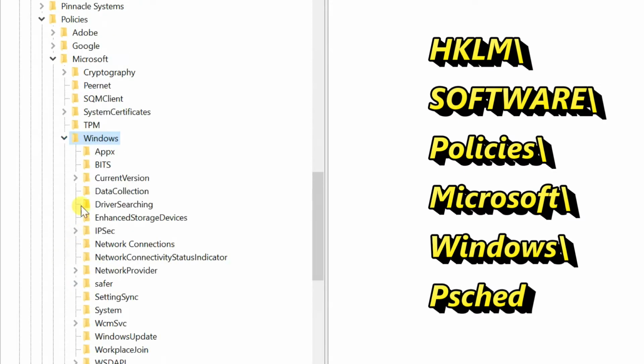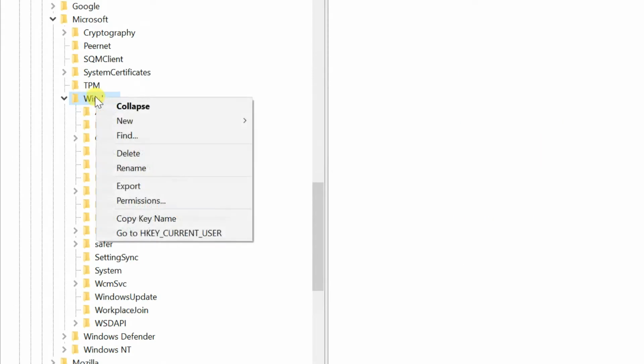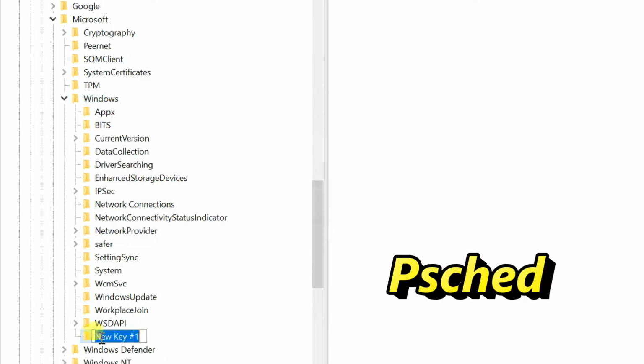Find the folder PSCHED. If that folder doesn't exist, you must create a new key named PSCHED. Right-click the Windows folder. Select New, then Key. Rename it to PSCHED.